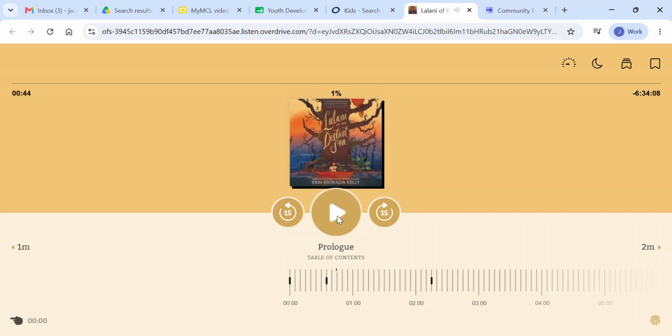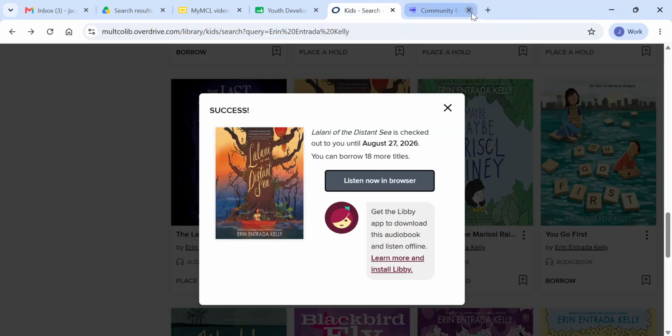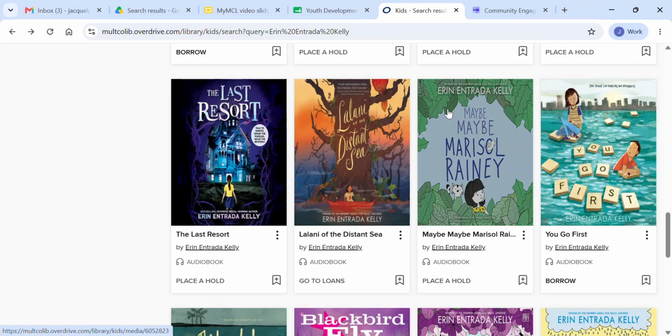Okay, there are buttons on the left and right where you can fast forward or rewind for 15 seconds, or just like with the ebook, you can use the scroll bar at the bottom to move yourself forward or back in the book. And also, just like with the ebook, when I'm done listening for now, I can close the tab and it will remember my spot when I come back later on. I'll go ahead and close that window.